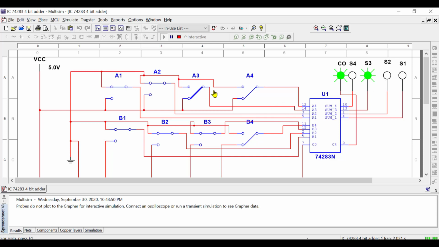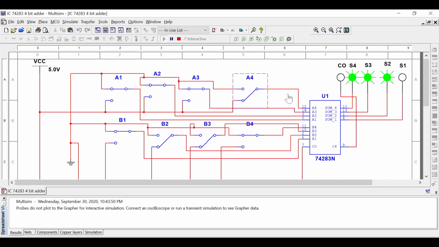If I make 7 plus 7, that means you have to make all the ones, both A1, A2, A3 and B1, B2 and B3. If you look here, all the ones will be 14. You can see here 1110. If I make A4 as 8, 8 plus 6 will be 14, and we'll make it 8 plus 1. 8 plus 1 will be 9. 8 plus 2 will be 10, 1 0 1 0. 8 plus 3 will be 11. 8 plus 4 will be 12, and so on.